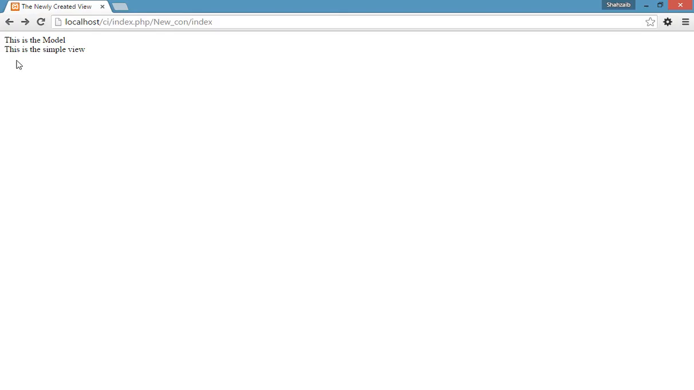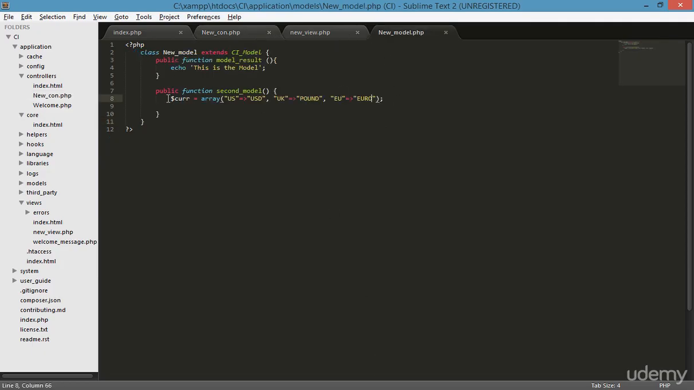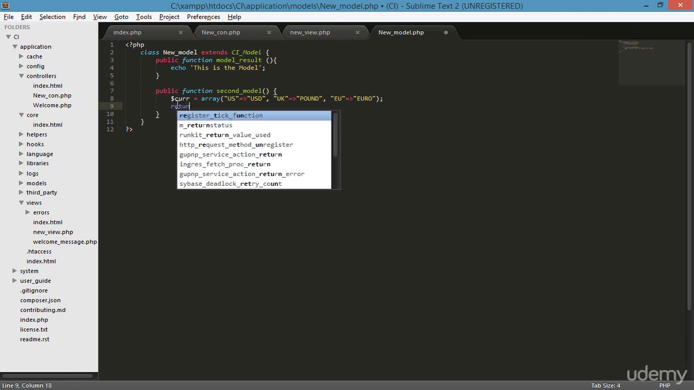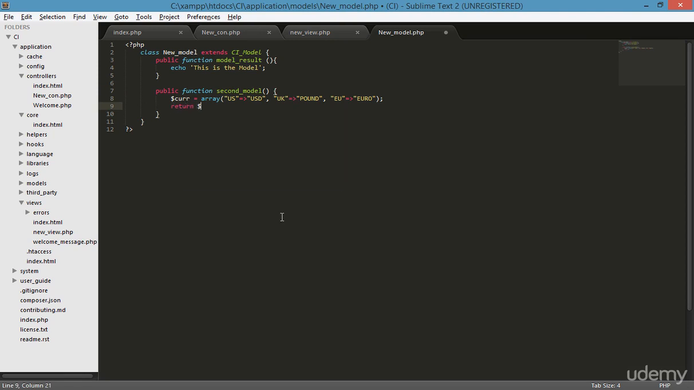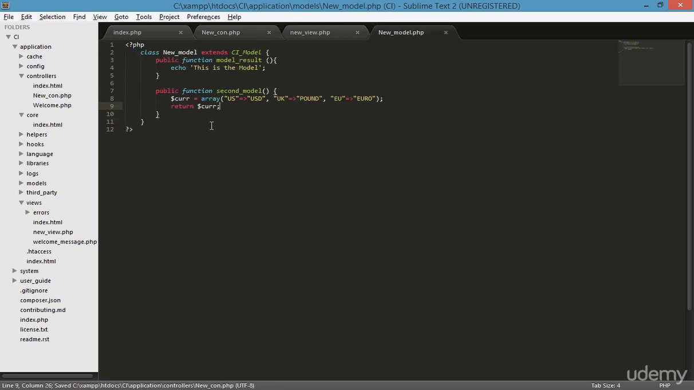I'm going to the browser and refreshing. I'm not getting anything. Why? Here in the new model, I'm not returning anything from this function. So I'm adding an enter and just return the CURR, the result of this array, the CURR. Now going to the new connection, the second model, here I'm going to the new model. This is an array.